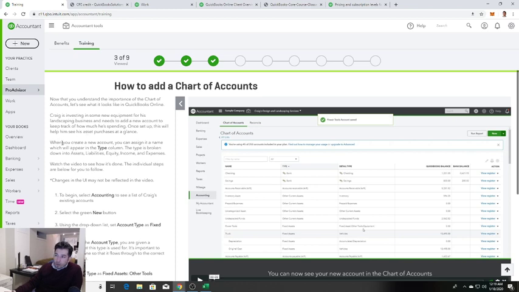Okay. When you create a new account, you can assign it a name which will appear in the type column. The type is broken down into assets, liability, equity, income, and expenses. Watch the video to see how it's done. Changes in the UI may not be reflected in the video.